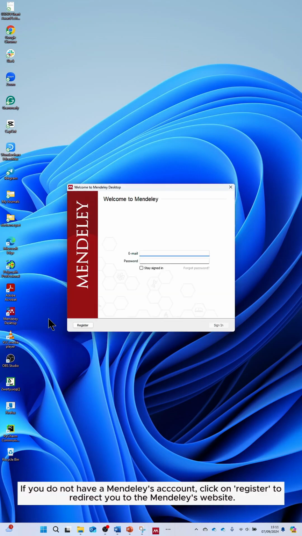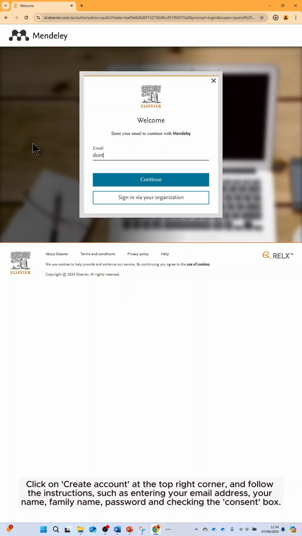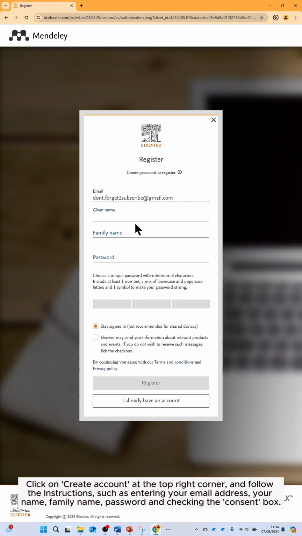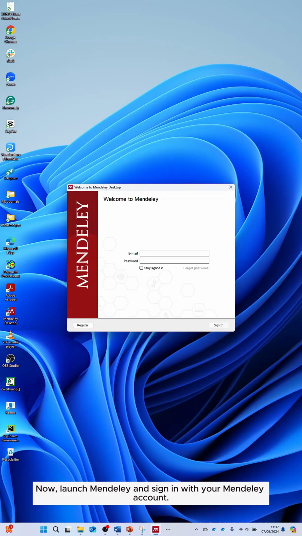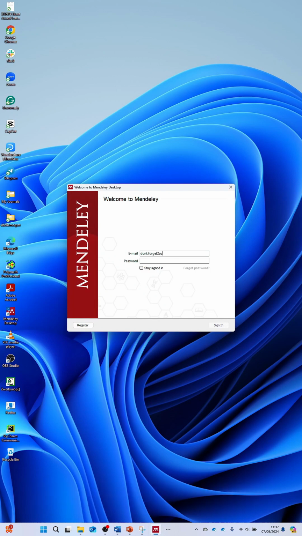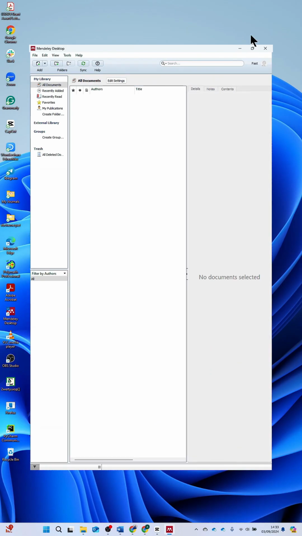If you do not have a Mendeley account, click on Register to redirect you to the Mendeley website. Click on Create Account at the top right corner and follow the instructions, such as entering your email address, your name, family name, password, and checking the consent box. Now launch Mendeley and sign in with your Mendeley account. As a new user, when you open Mendeley, the library will be empty.